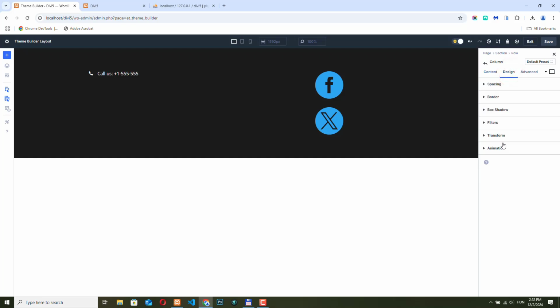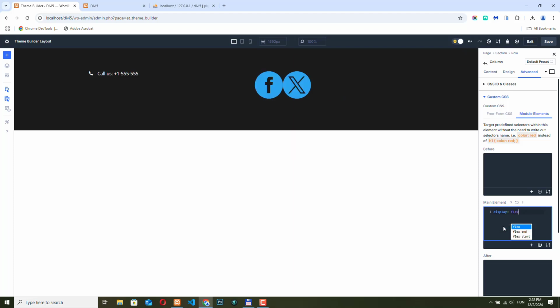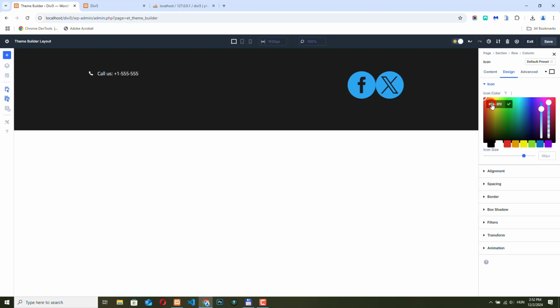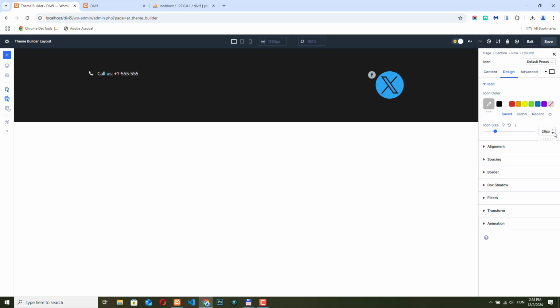And from here, let's go to advanced and custom CSS. And let's add some custom CSS code. Okay, and now we can go back to the module settings. Let's change the icon color to something like this. Let's change the size to 26 pixels.